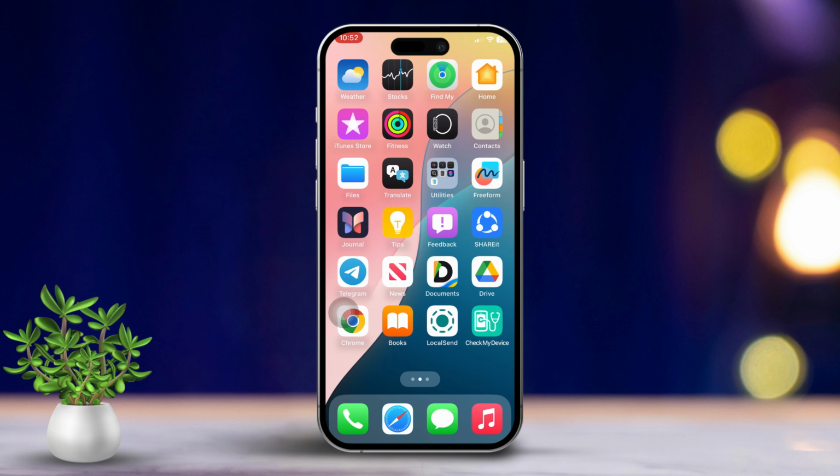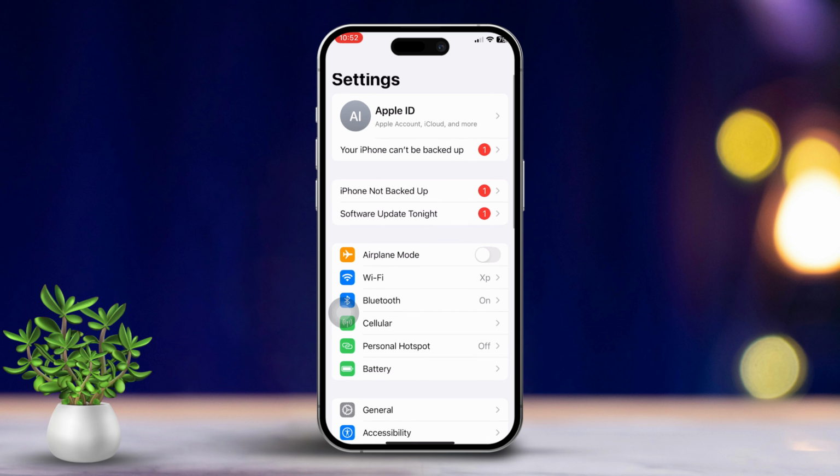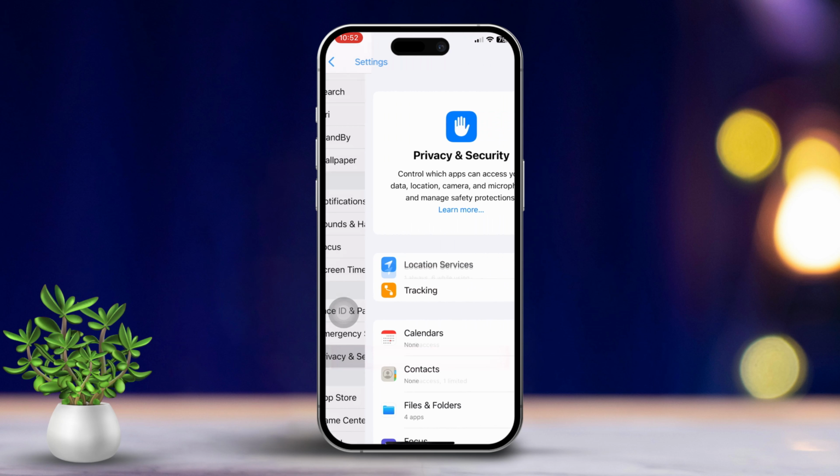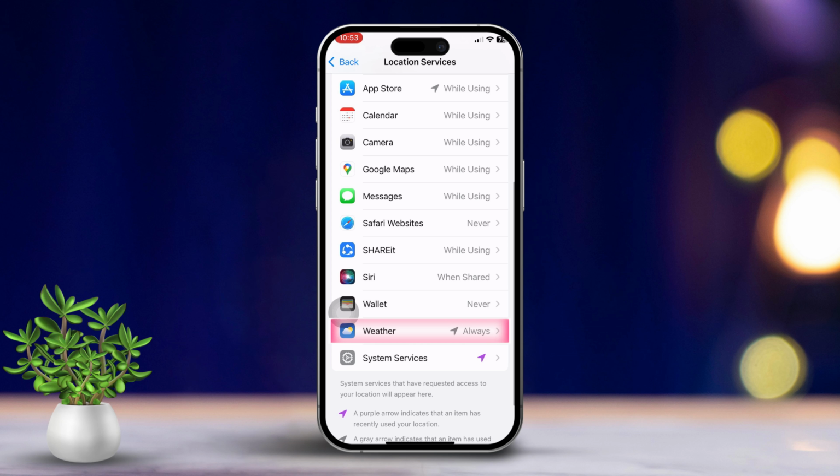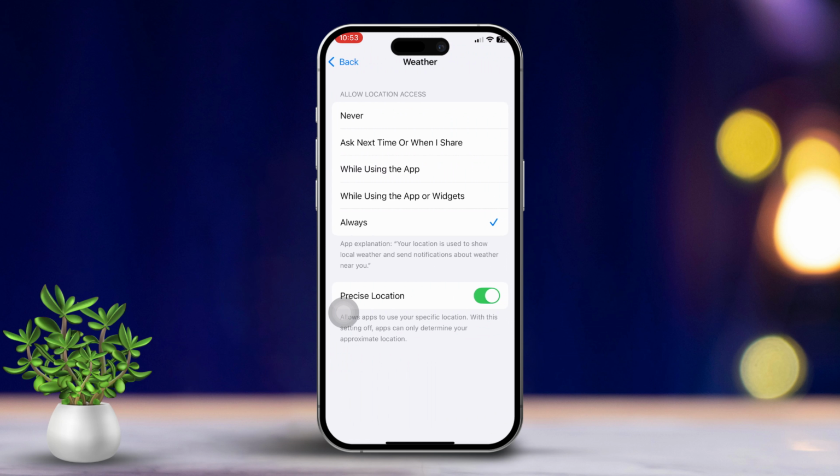Solution 1. Enable location services for the weather app. First, open the Settings app, then scroll down and tap on Privacy and Security. Next, tap Location Services. Now find and tap Weather. After that, select either while using the app or always.